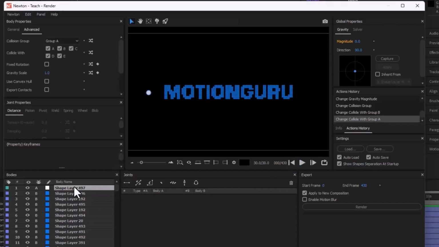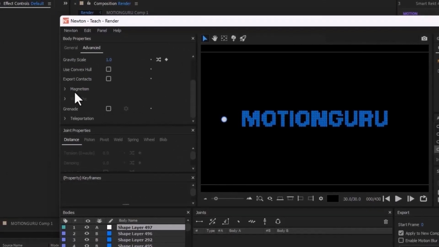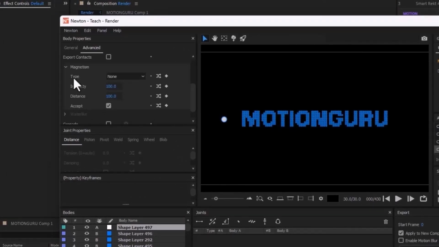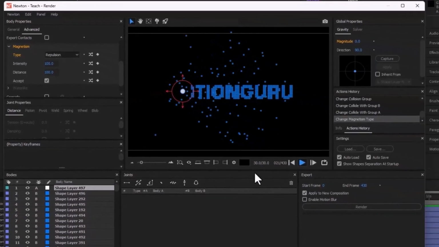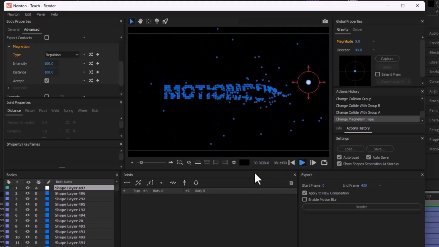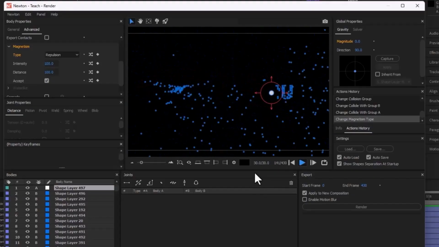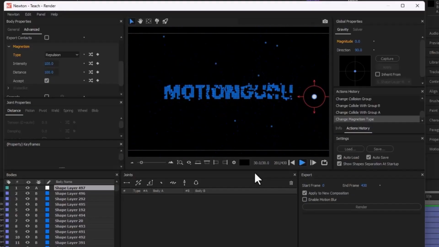We'll select the white ball, and in the advanced tab, enable magnetism. Then under type, we choose repulsion. Now when we hit play, you can see the ball is pushing the blue circles around again. This time, it creates the magnetic repulsion effect, spreading the circles and then letting them return to their original position.